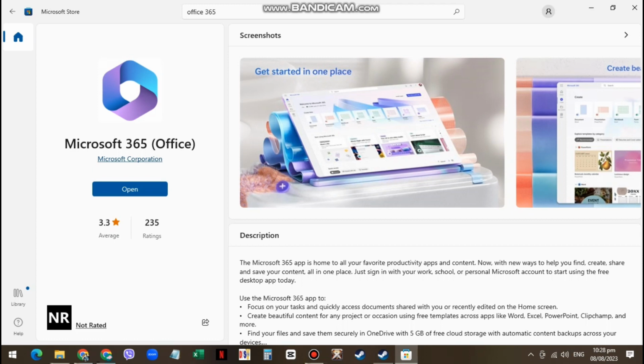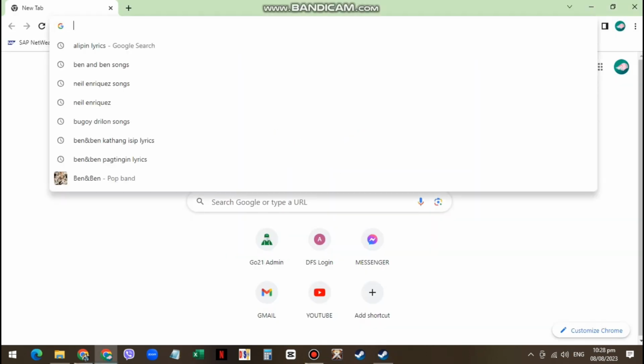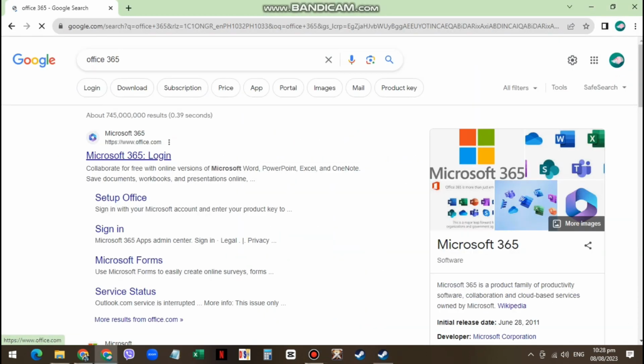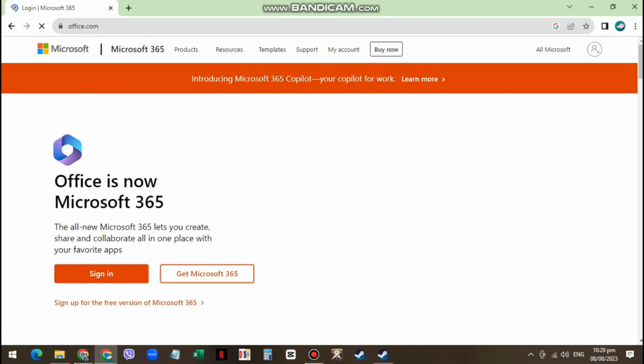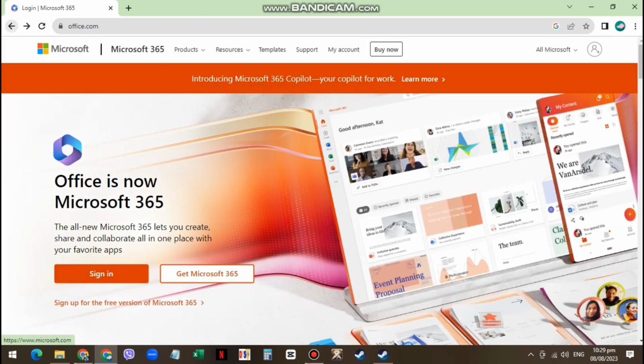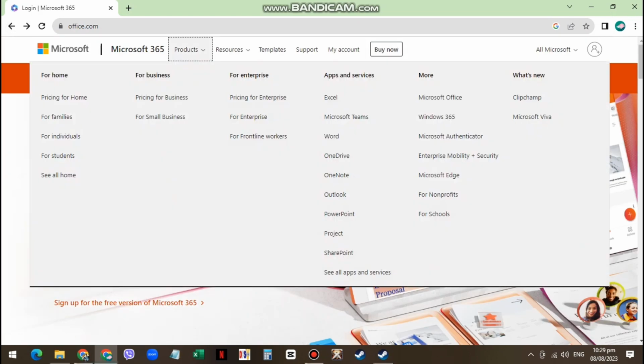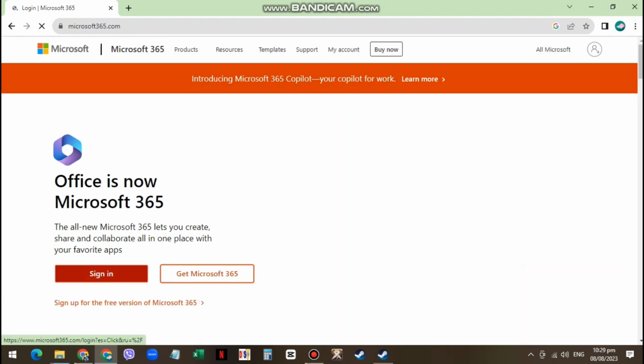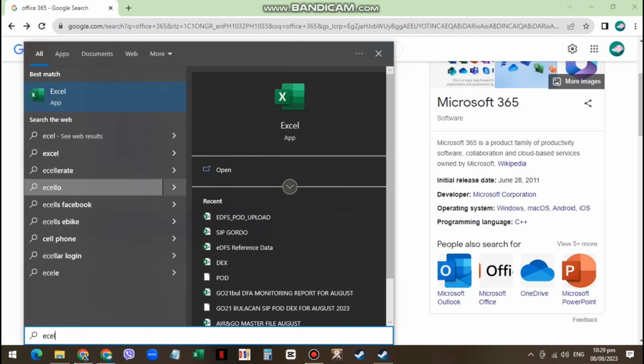Other way that you can do is go to your browser and just type in Office 365. Hit enter and just click on this one which comes up first, and then sign in with your email, phone, or Skype. From there you can have your Excel for free. Here it is, guys. We have our Excel for free.